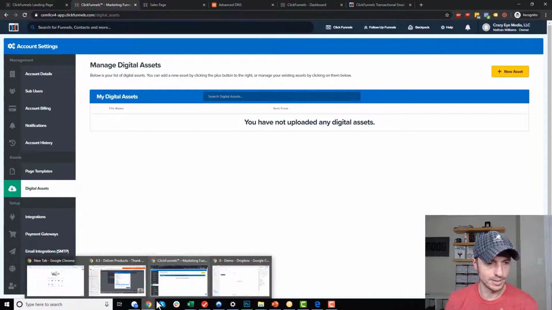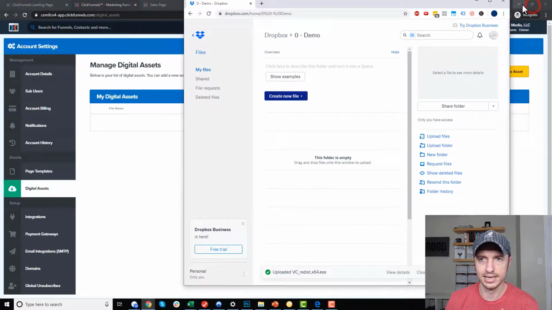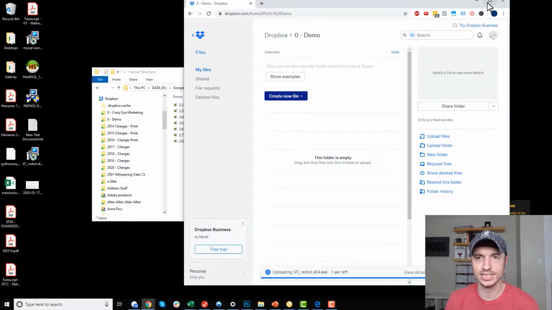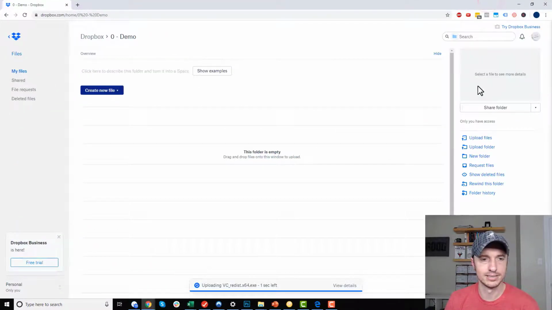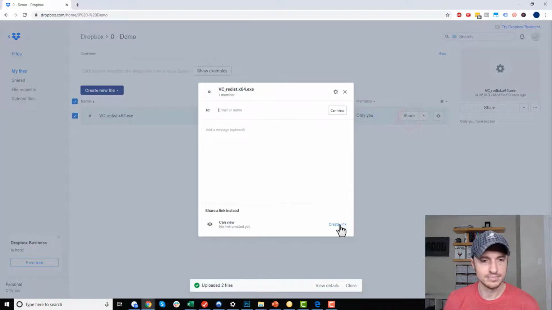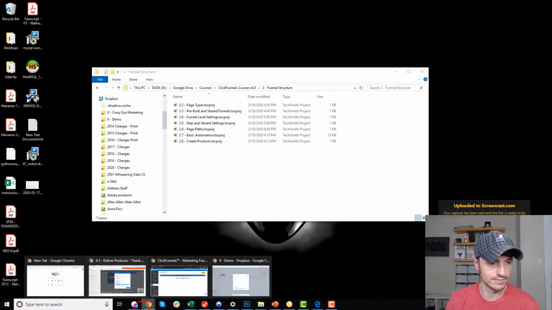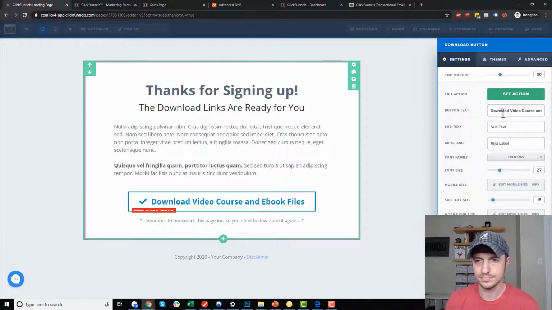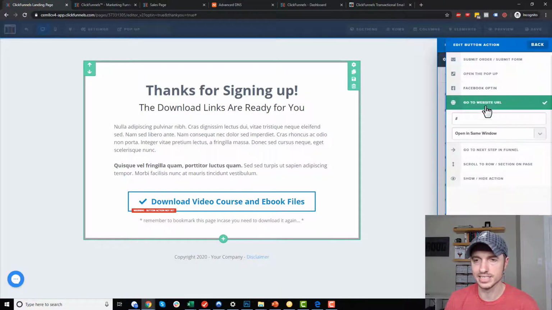So let me go to my Dropbox, and also let me go grab my file over here. So I'm just putting this file on my Dropbox, and let me click this share option. And then I want to create a link, and I'm going to copy that link, and then I'm going to go right over to my ClickFunnels funnel. Here we go.